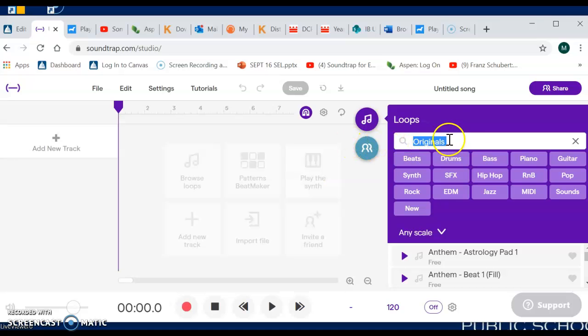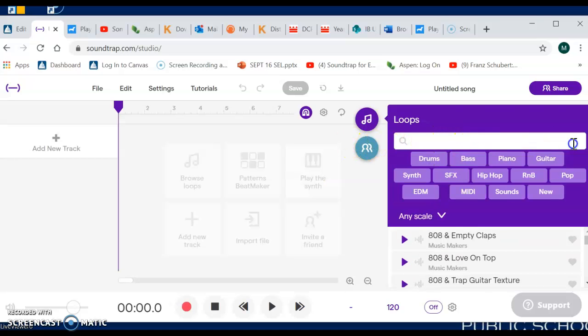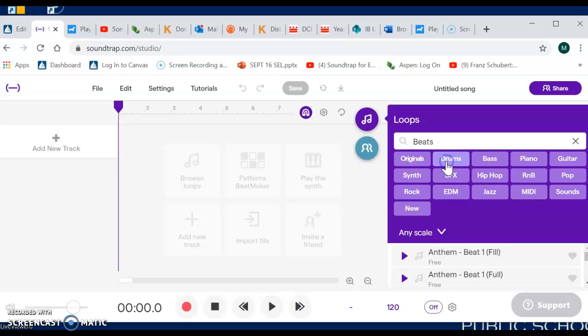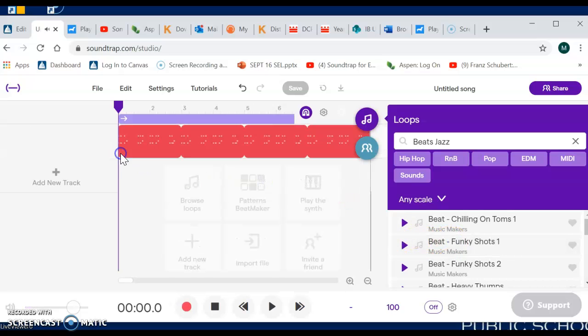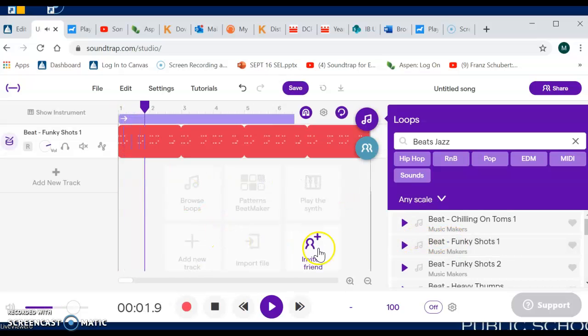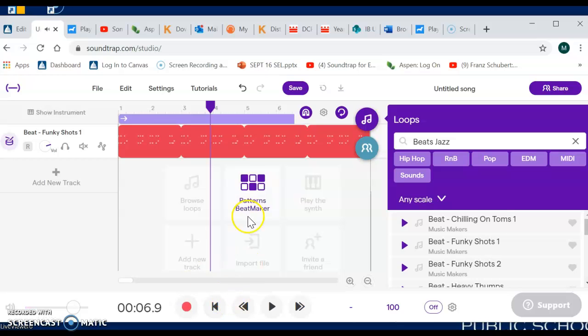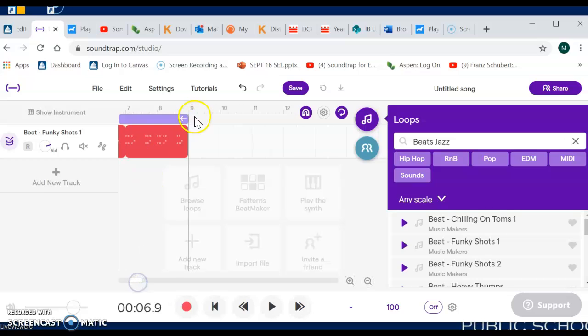Okay. I'm going to want to find something that's a beat, so I'm going to do beats. I'm going to add jazz to it just because I think that's a little more fun and interesting. Okay, I think I'm going to try this one, see what that sounds like. Okay, so that's going to be my A section. Again, we want it to be anywhere between 15 to 30 seconds, and that's at 19, so that's perfect.